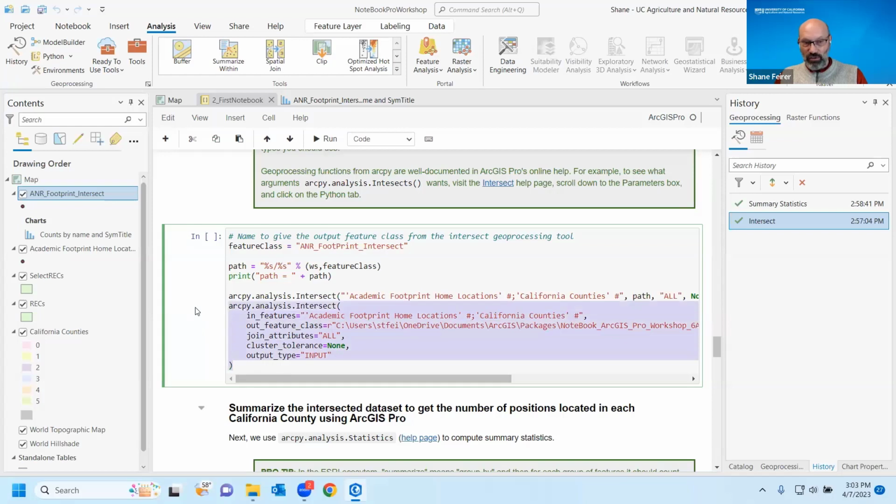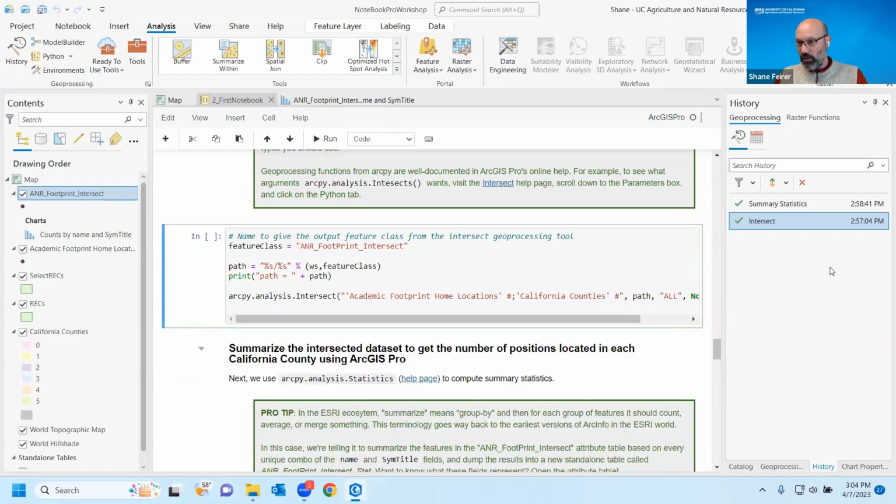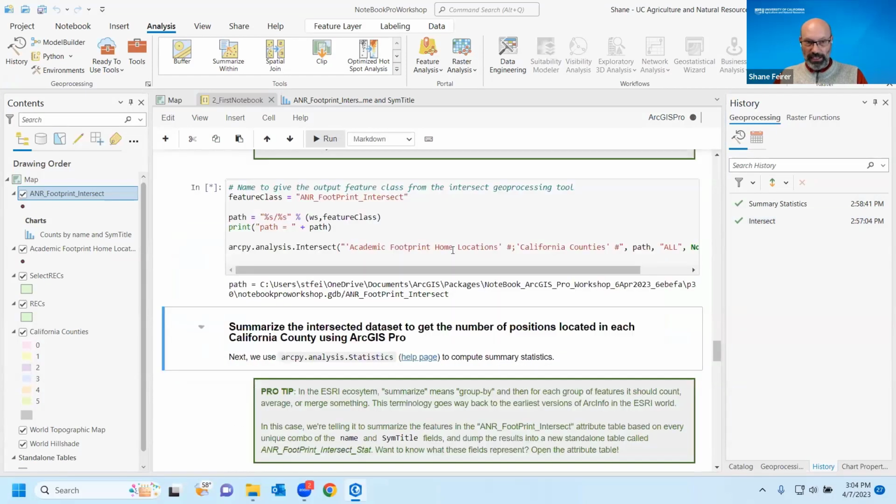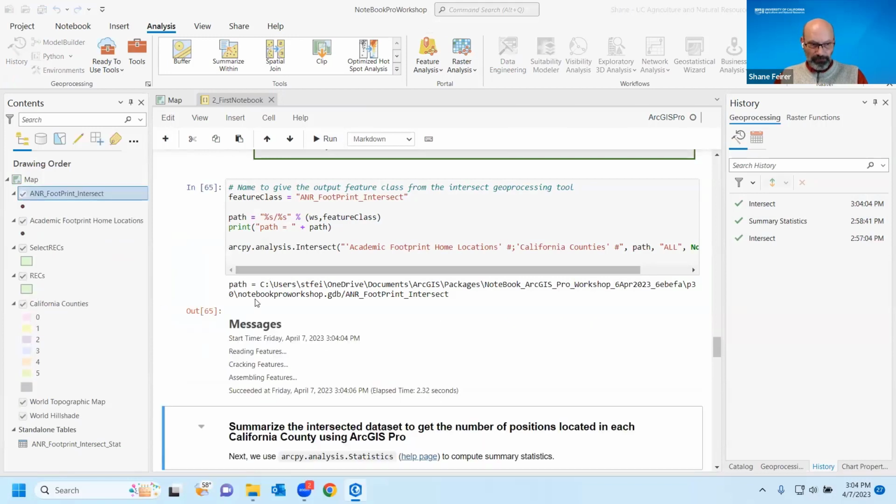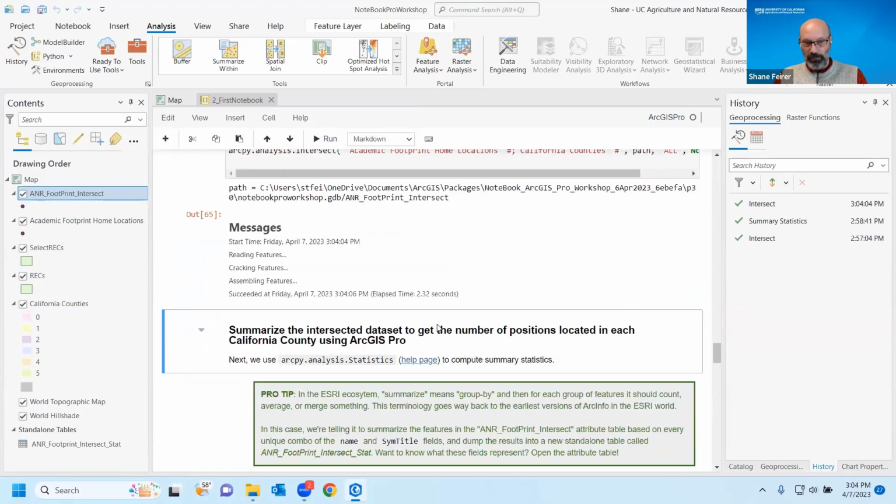So you can get that directly from the history. Once again, if I run this, it's going to successfully run. It's going to add that layer. It's going to be exactly like what we saw with the geoprocessing task that we ran a second ago.